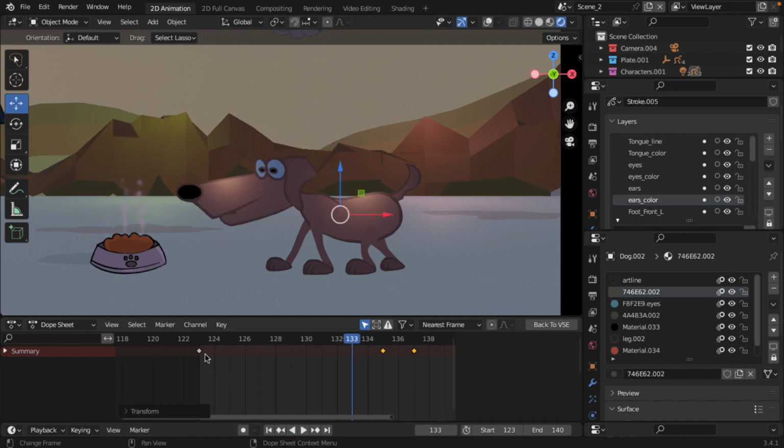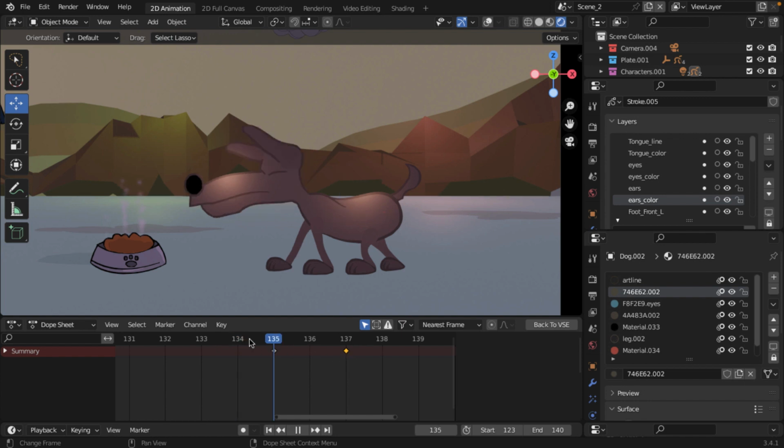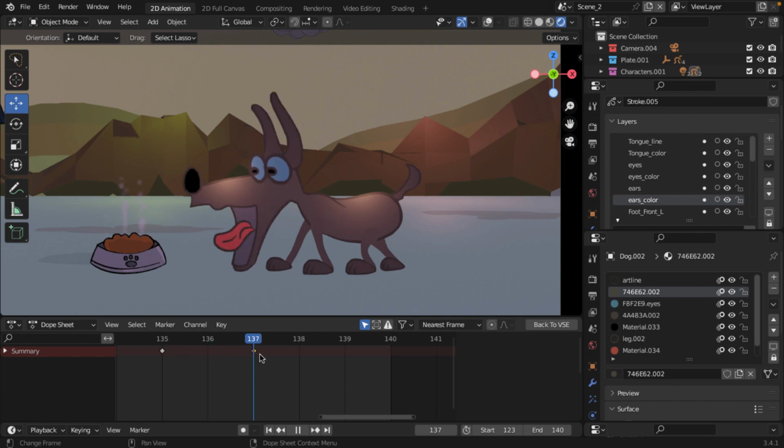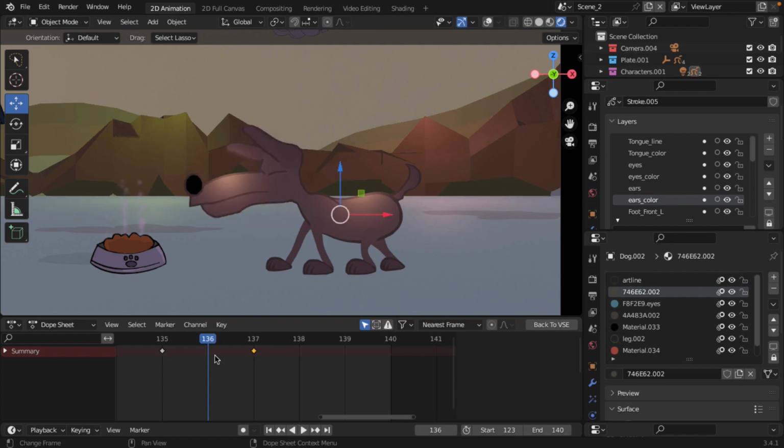Okay. I like that. From here to there, 135. And then we will be working in these two, this one and this one, in between these two. That's what we're going to be working on. So what should we do? What we're going to do in between 135 and 137, we are going to be working in between these two keyframes. And we are going to emphasize an action. And that's what I'm going to be teaching you.